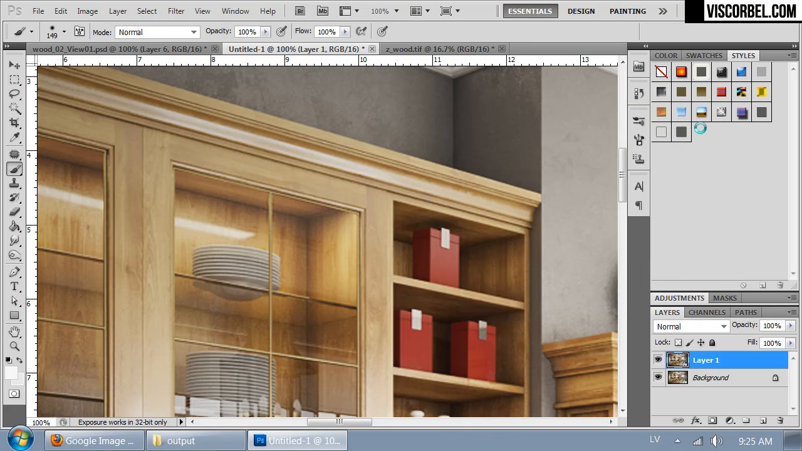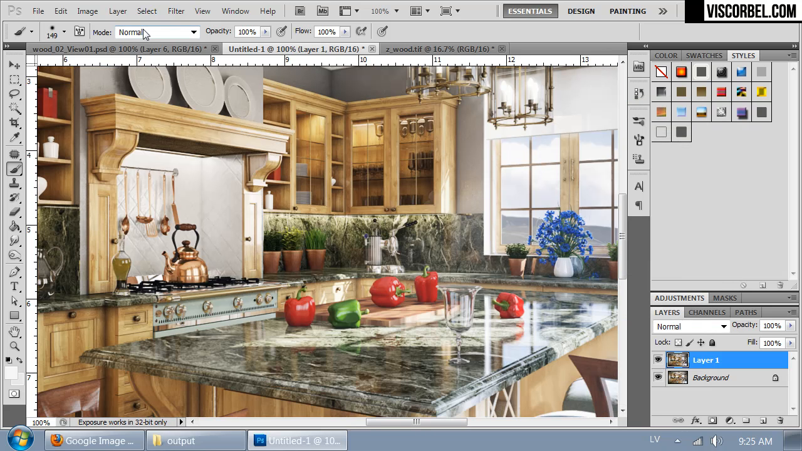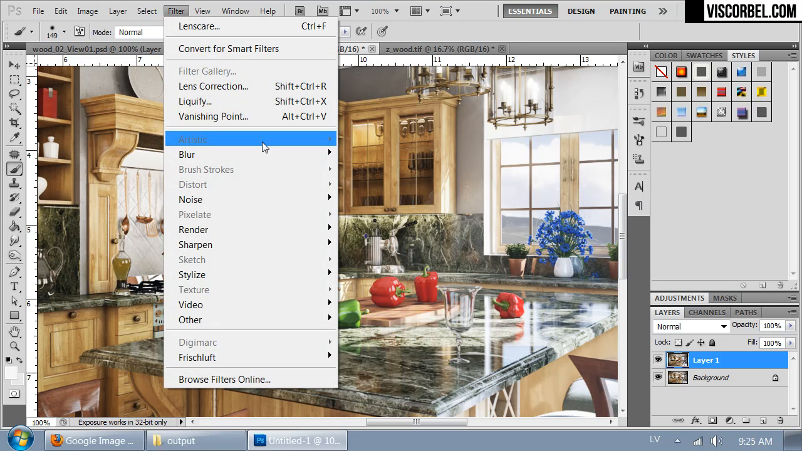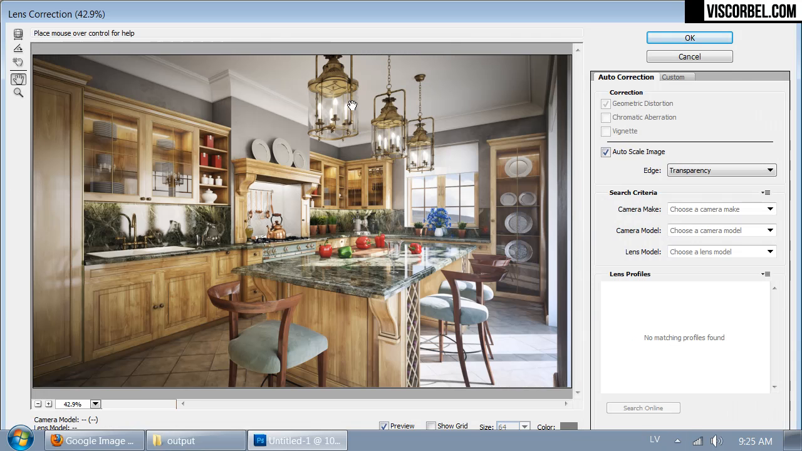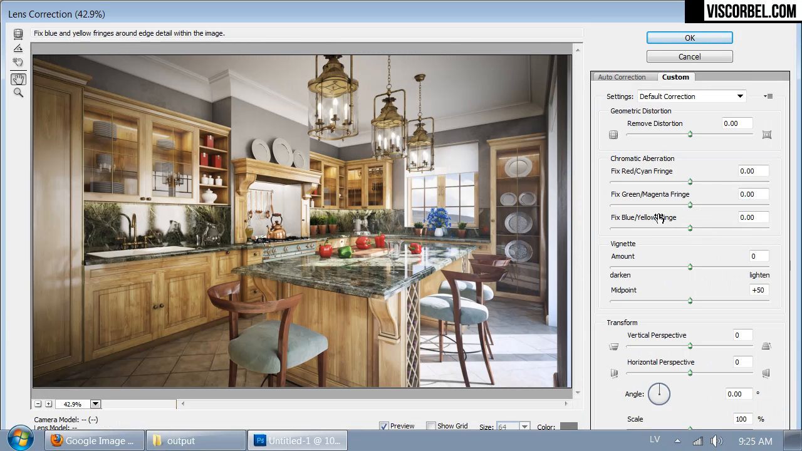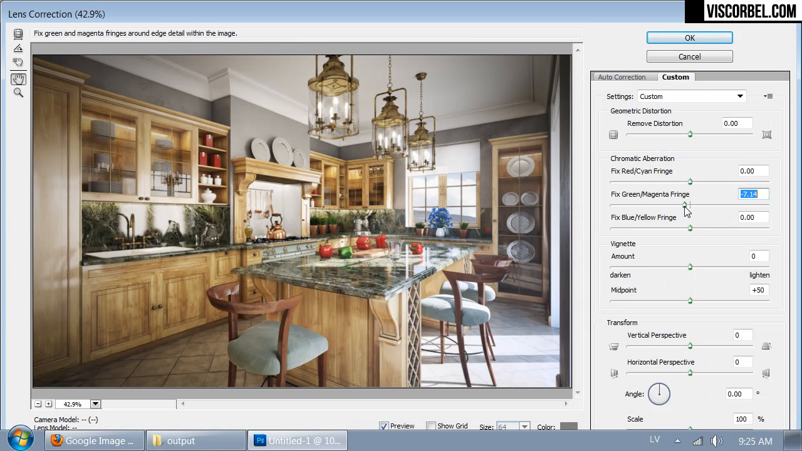Let's try bilinear. It looks like we need to add some slight sharpening. First I'm going to use the lens correction. Maybe give it some slight chromatic aberrations.